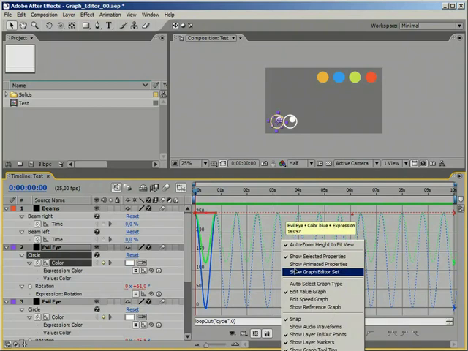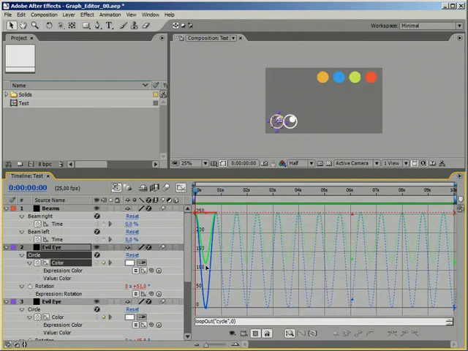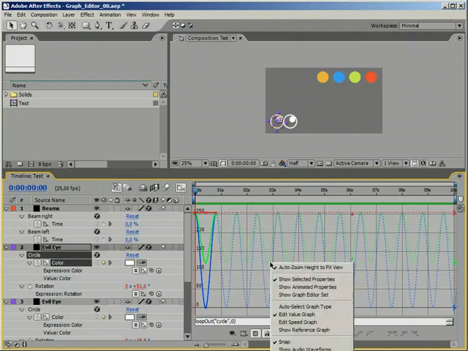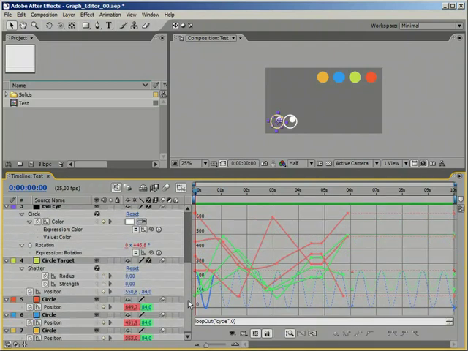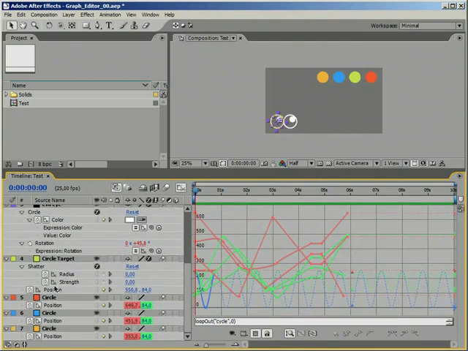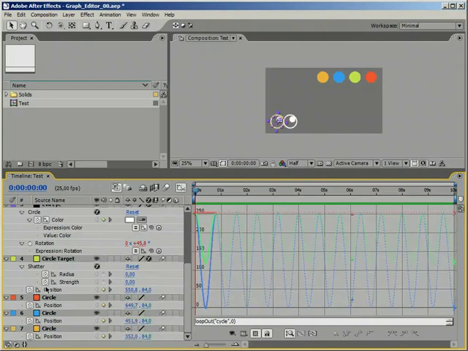So far we have only worked with single parameters. But what happens if we want to work with multiple parameters at once? That is what graph editor sets are for. You can see that suddenly many curves have appeared on the screen. These are our position parameters of the lower three circles. I can add them to the graph editor set by clicking on the icon next to the stopwatch. Disabling the icon will remove them from the graph editor set.